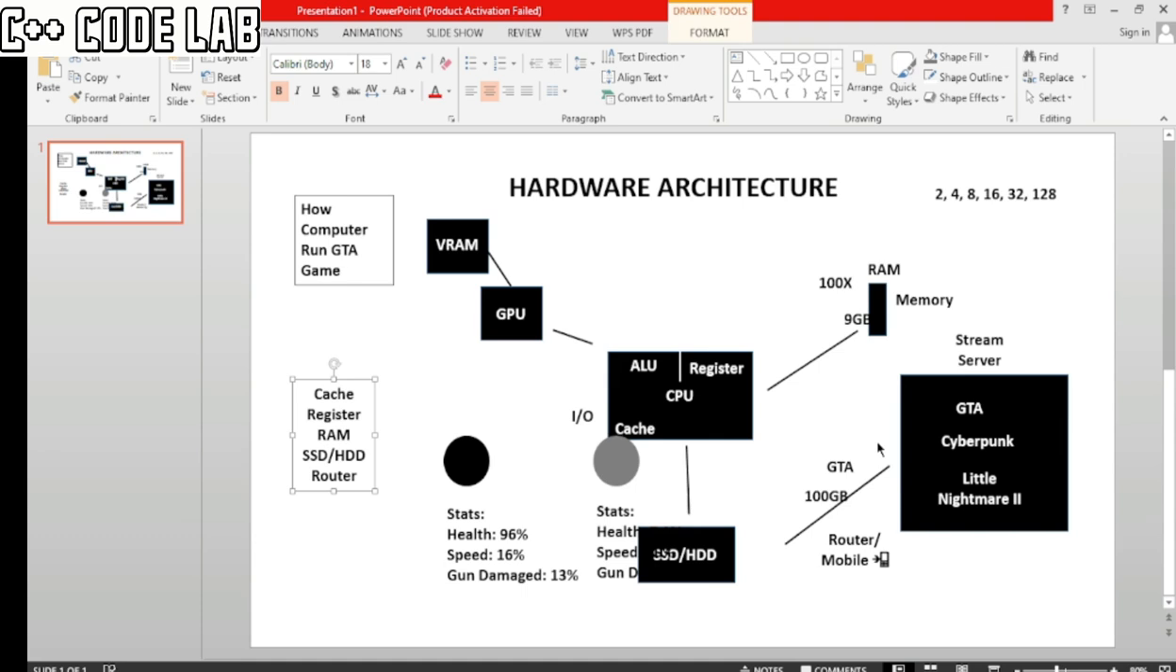I hope you understand this. Though we are not talking about game development, you have to understand the hardware architecture as C++ developers, because C++ is actually low-level development. So we'll be talking about that later on. What is low level or high level?